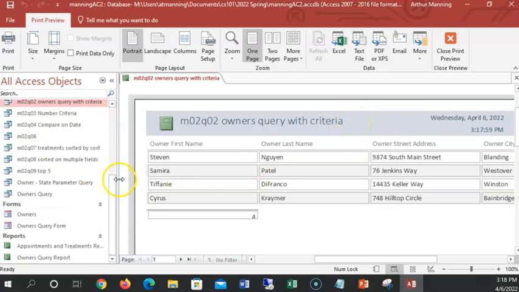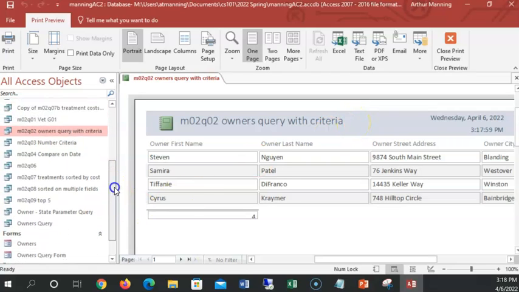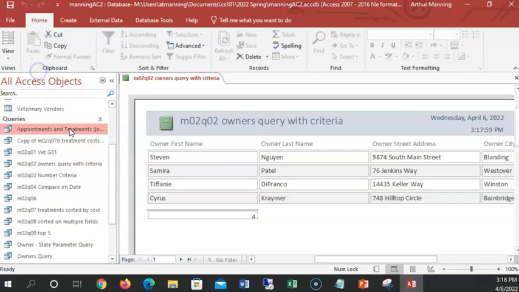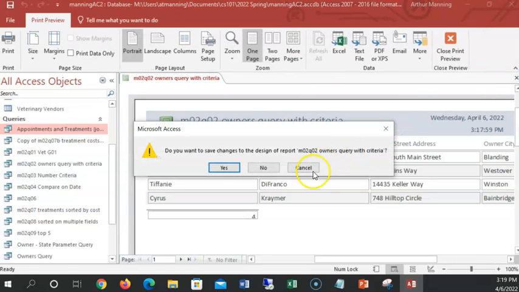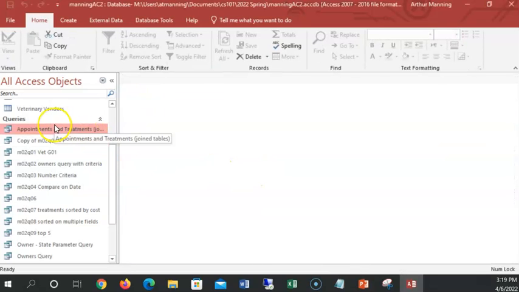We're going to select the appointments and treatments query. Let's see, are we using the query? Yeah, we're using the 3-click method to create a form. I choose the query. I can close this for now since I don't need that open. I choose the query that I want to get a form for viewing in a friendly way.